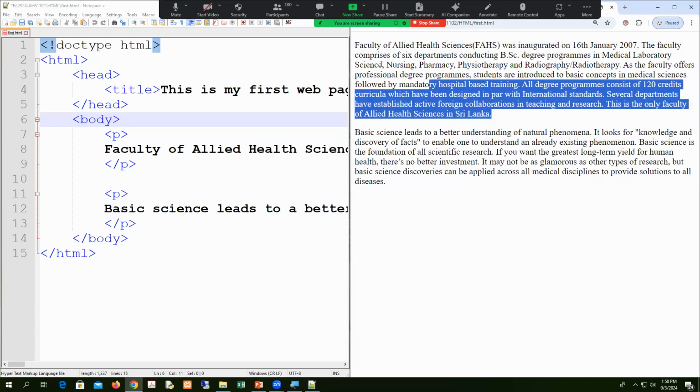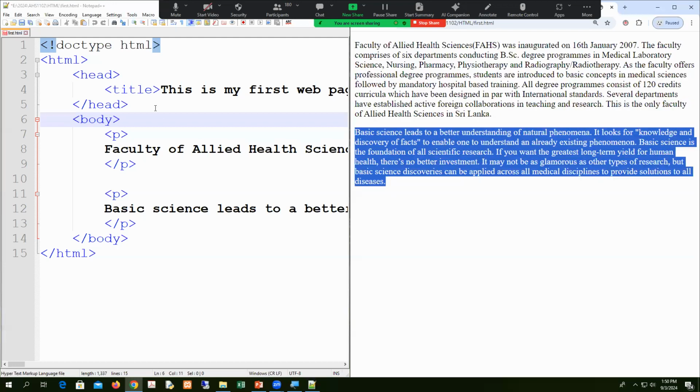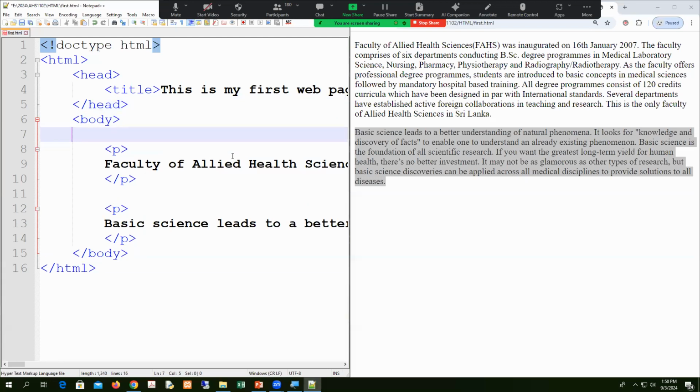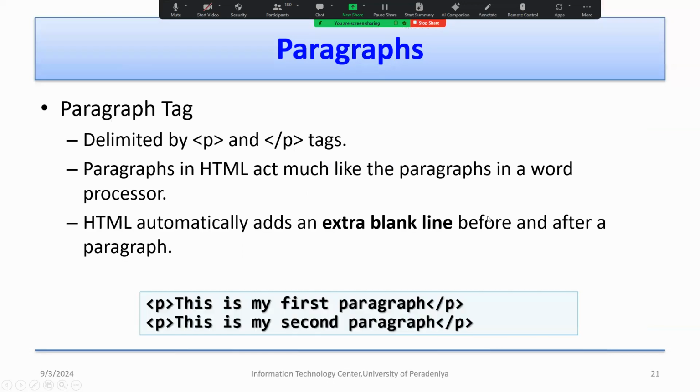So this is about the faculty. Just say this is about the department. So here I can include the heading or the topic for this web page. When you insert the heading, there are a number of levels: the main topic and subtopic, level one subtopic, level two subtopic, likewise.